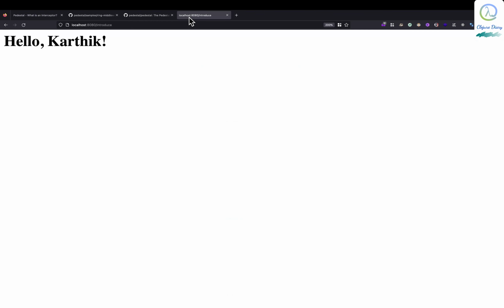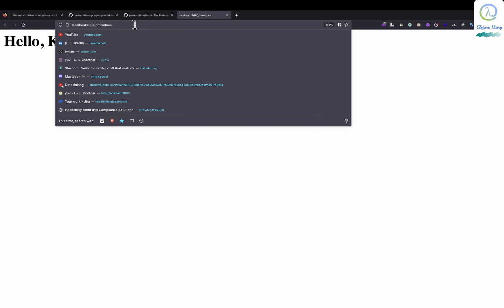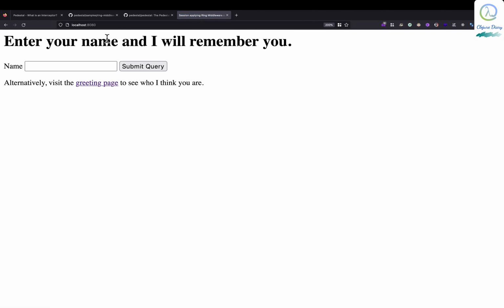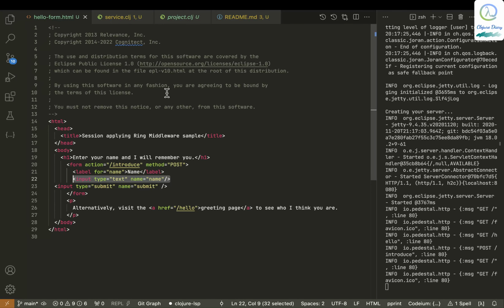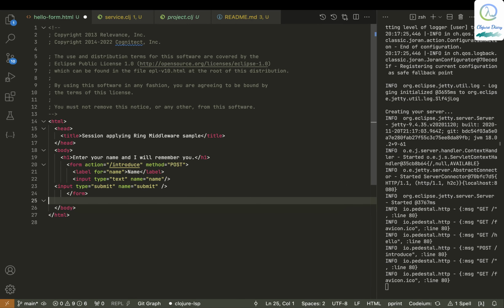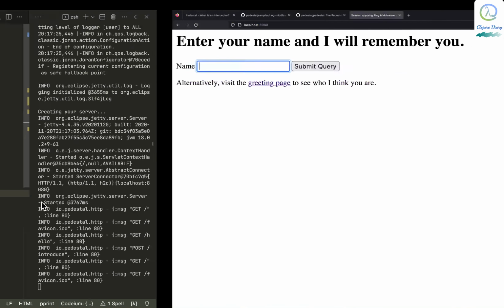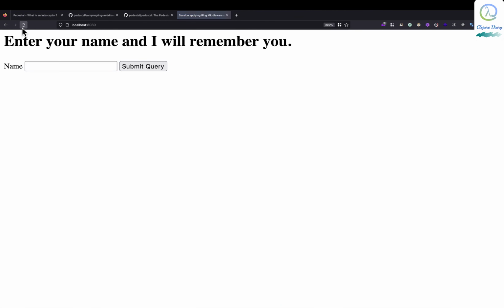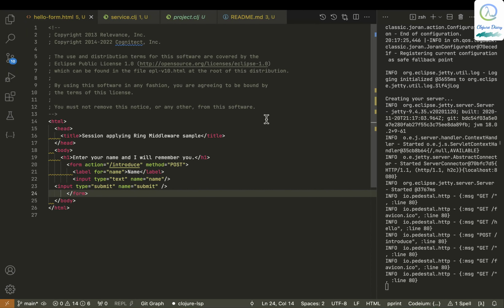Oops, where did this go? When you go to the root path, that's it. You just get this thing and then the submit query and all those things. Okay, let us take this out. We don't need this. Right, and let us refresh. Okay, it's gone.